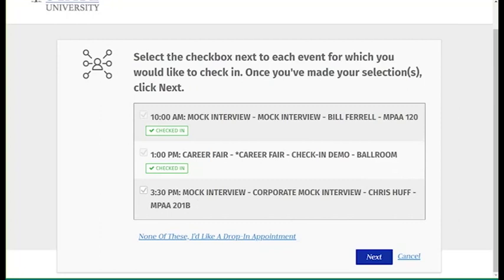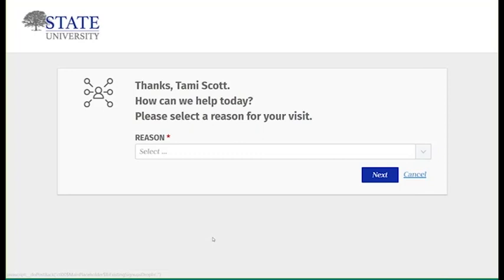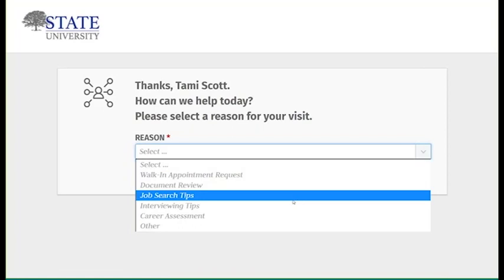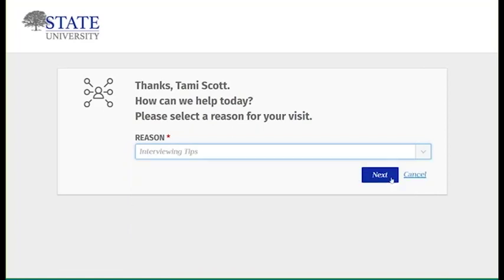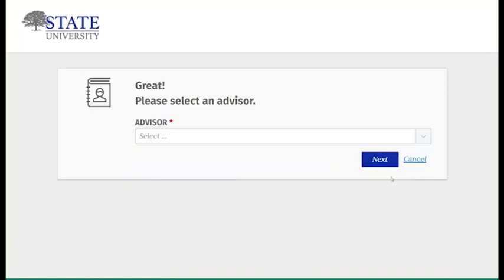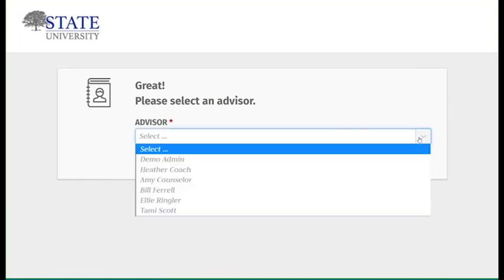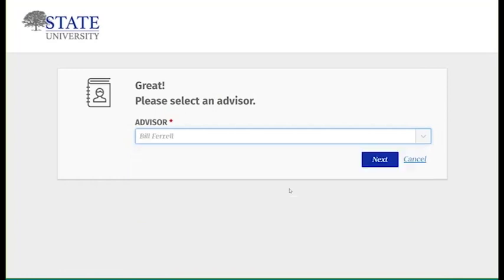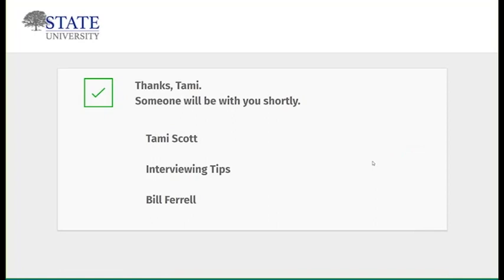If drop-in has been enabled and somebody who doesn't have an appointment comes in, then they're going to get this option to go here, and they can give the reason for their visit. Interviewing tips, for example. I click on next, and that list is customizable. They can pick their advisor. Let's say I want to meet with Bill. I click next. And there I am checked in to meet with Bill, and Bill will be notified.